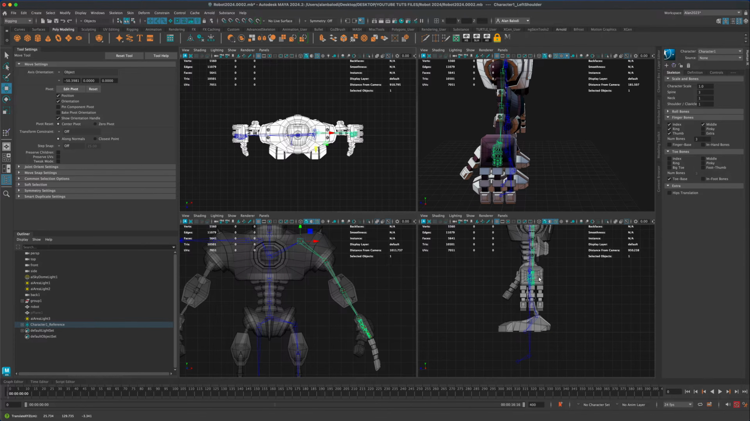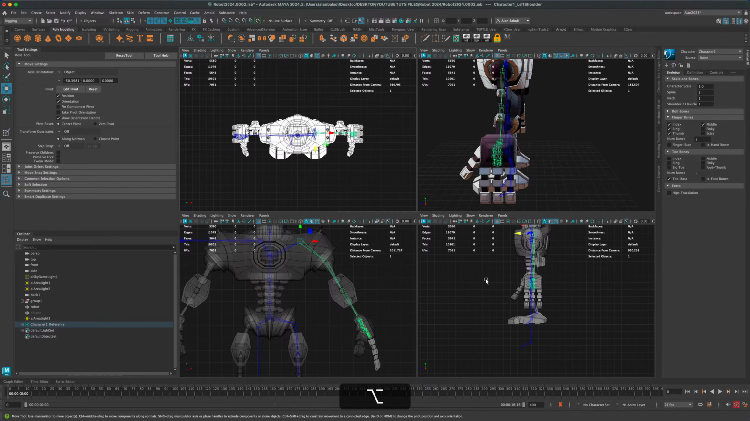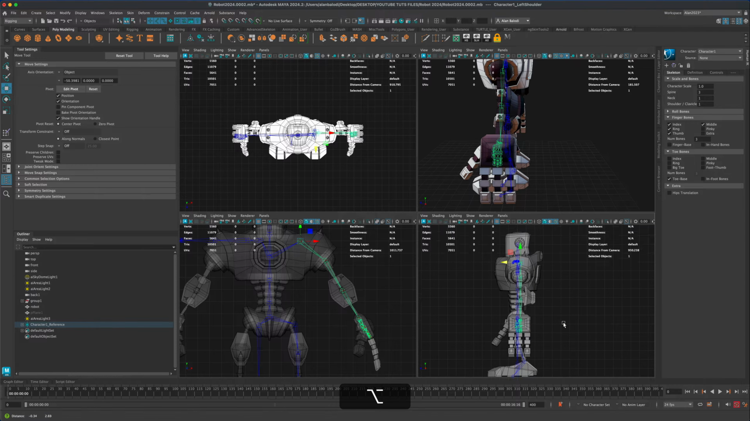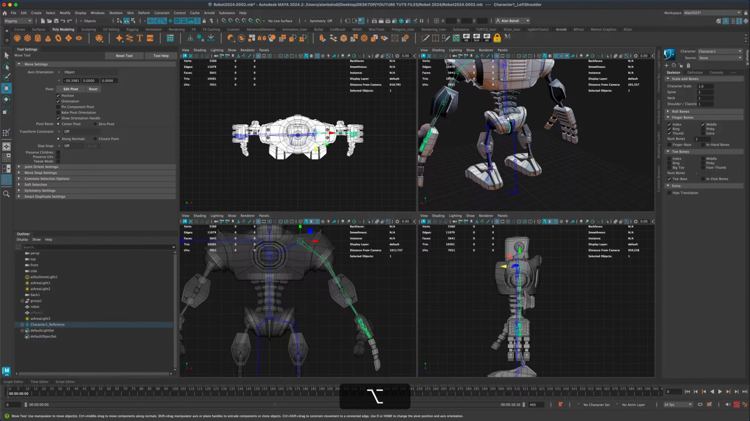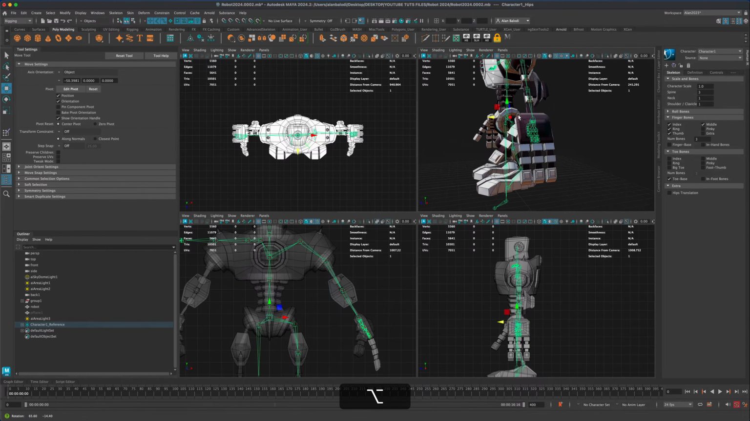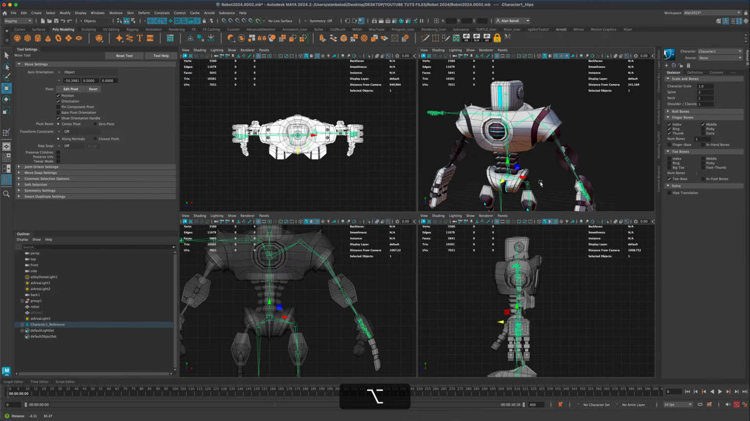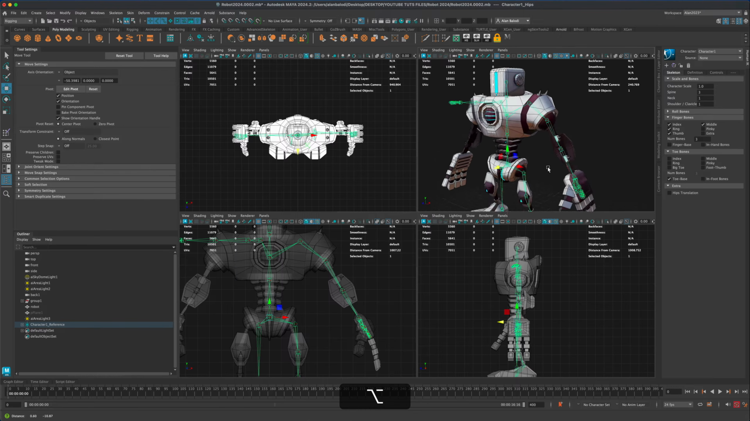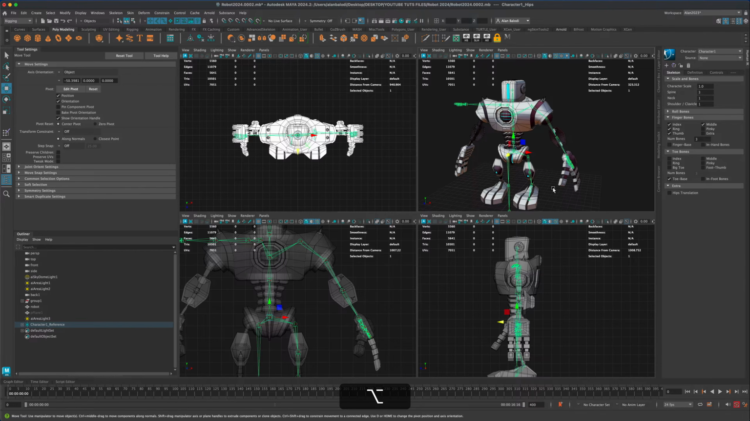Let's see, what else can we do? So we want to make sure that it's centered in the front view, and we do want to make sure it's centered from the side view as well, which it pretty much is. If I click in the middle, I can see that this is looking pretty good from the side as well, right? Very cool.